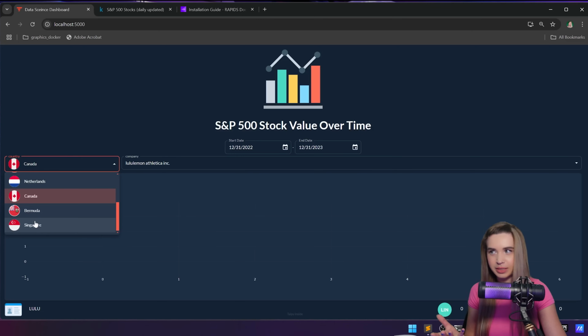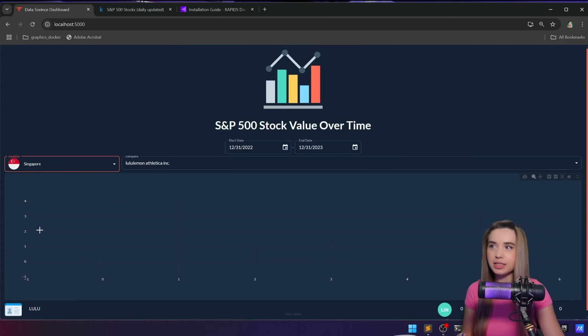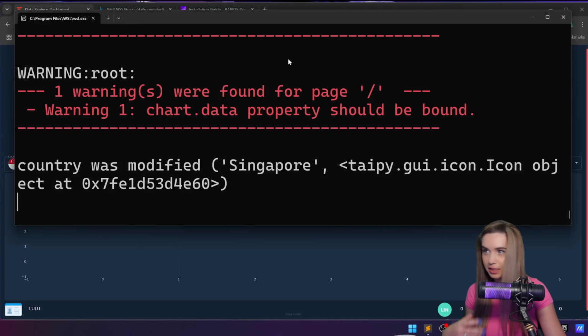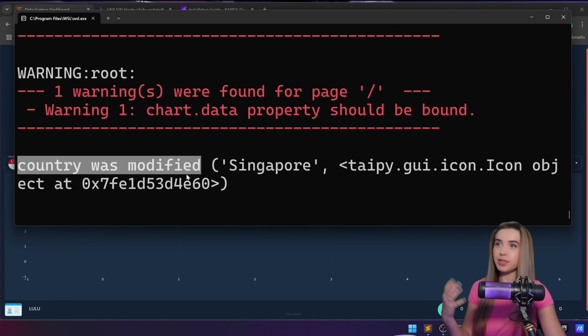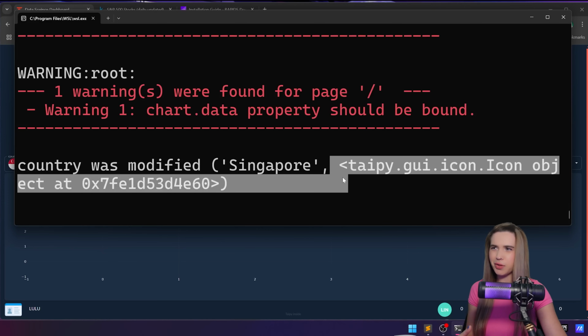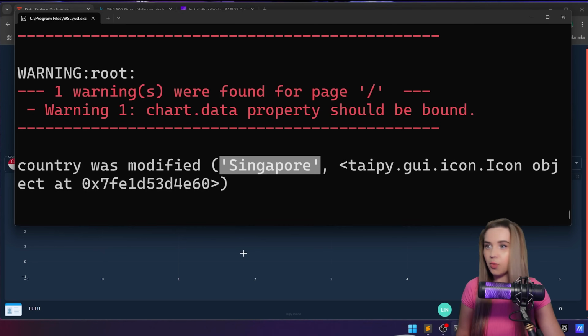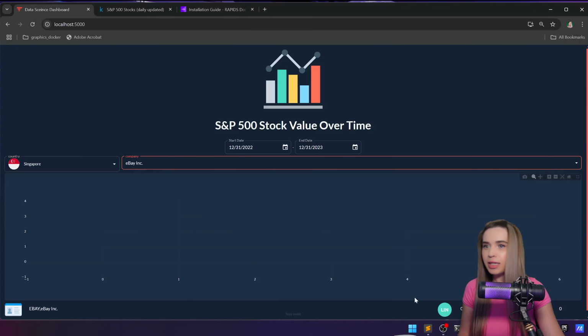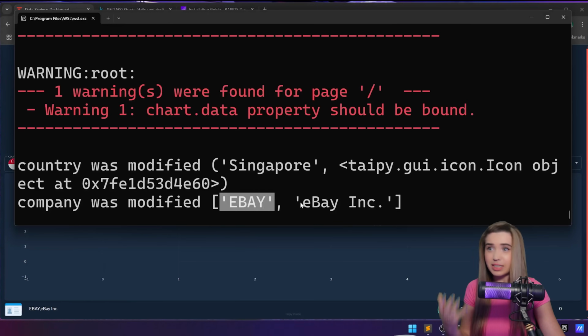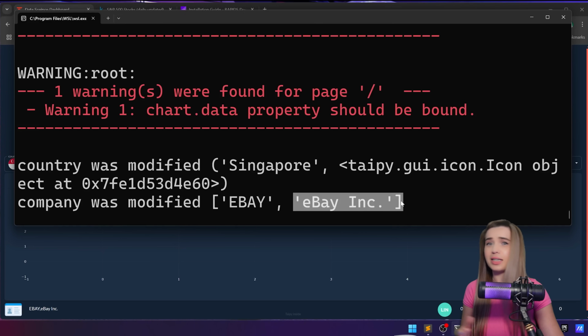But the only problem is if we now select a different country and we have a quick look inside our terminal, we see that our on_change function suddenly returns the name and the icon right beside it. But what if we don't care about the icon? What if we only want to retrieve the name? Or in the case of our companies, what if we'd like to retrieve the symbol, discarding the short name altogether?